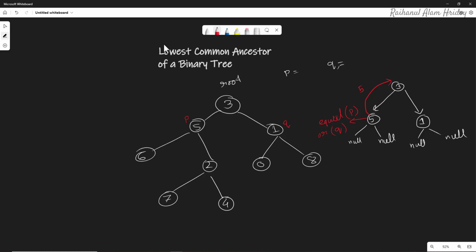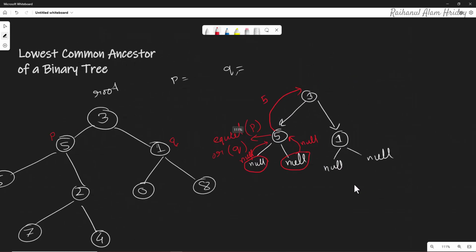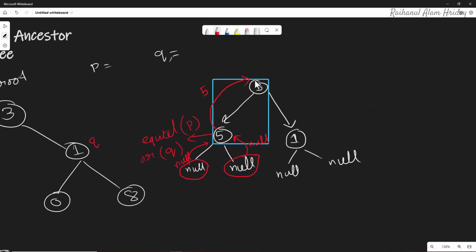If we didn't find it, suppose we are checking this node, this node is null. So what will it return? It will return null. This node will also return null. First we have traversed the left subtree of this root. Now we want to traverse the right subtree of this root.